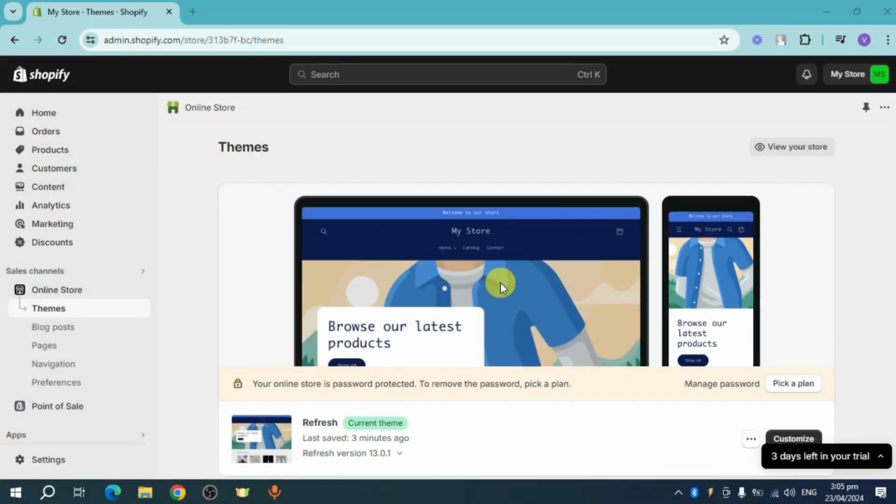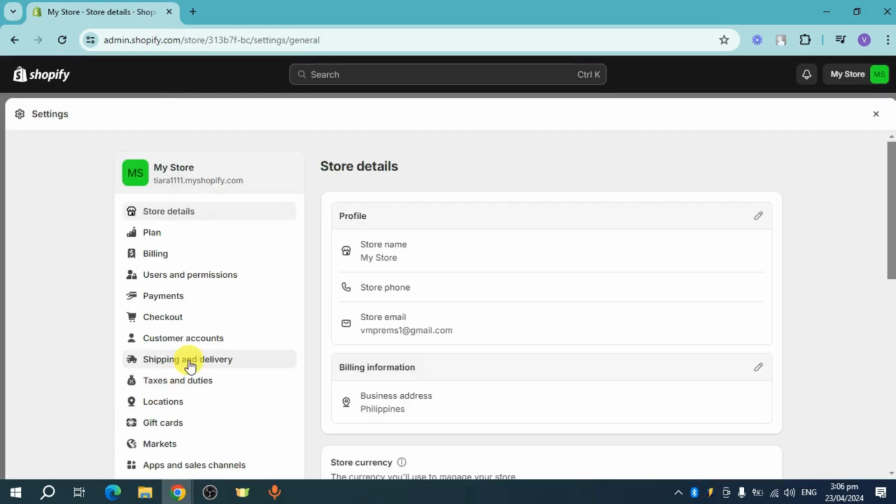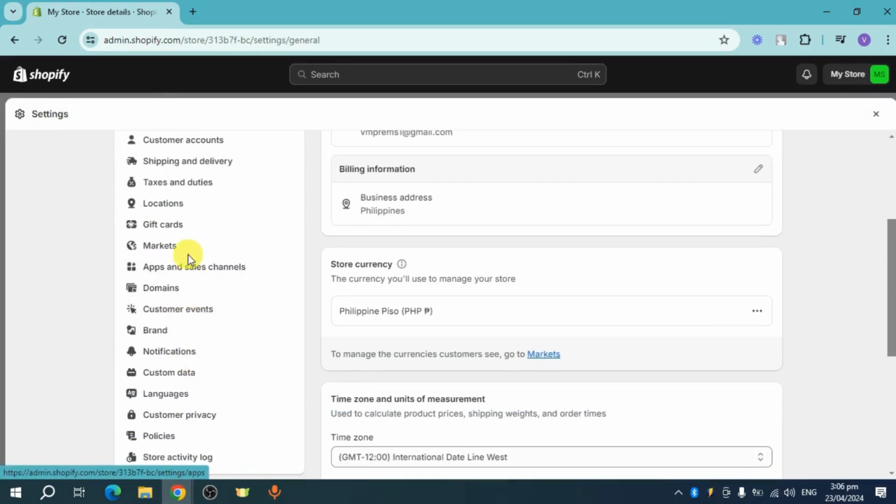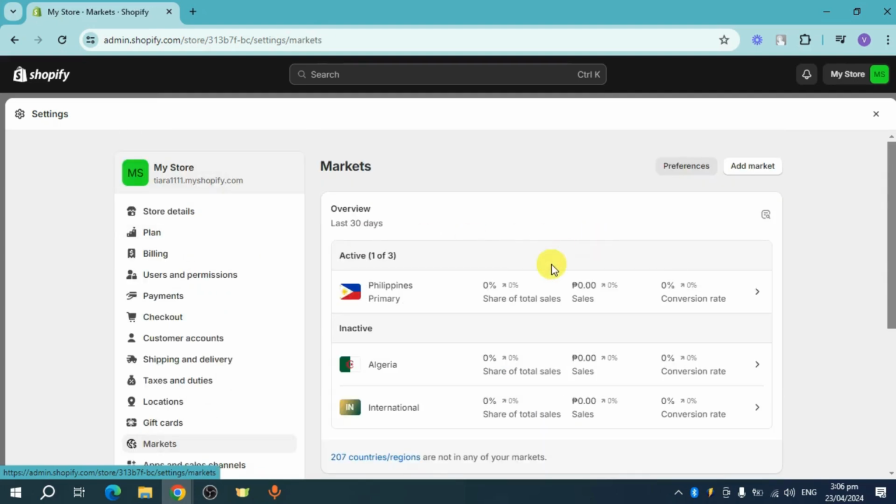Let's get started. In order to do that, you can head over to Other Settings. In here, you should be able to scroll down until you can see the option for Markets. Click on that, and you should be able to see the markets that you have. My primary one right now is Philippines, but I have Algeria and also International.